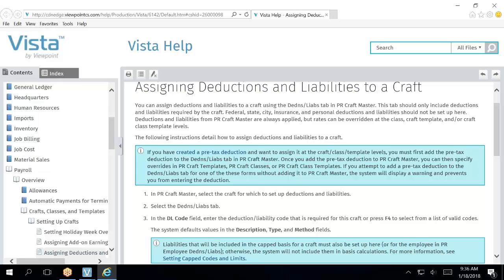We don't have to set it up for all unions right now. Maybe set it up for just some of the other stuff, and then figure out how I'm going to use that for the union. Can I use it, or is there an easier way? So it's strictly at the craft master level that I have to assign the vendors. If I change the rate at the craft class level, will it still only feed from the vendor at the craft master level?